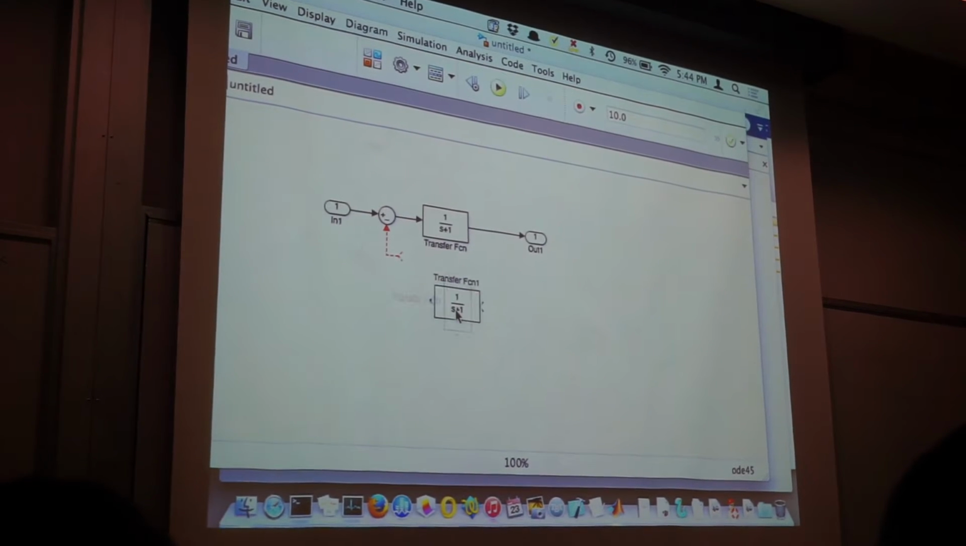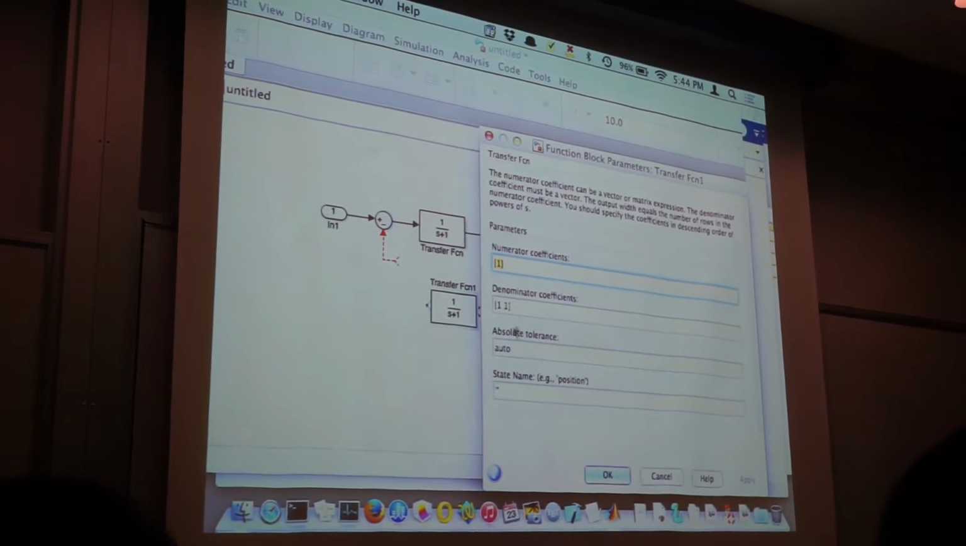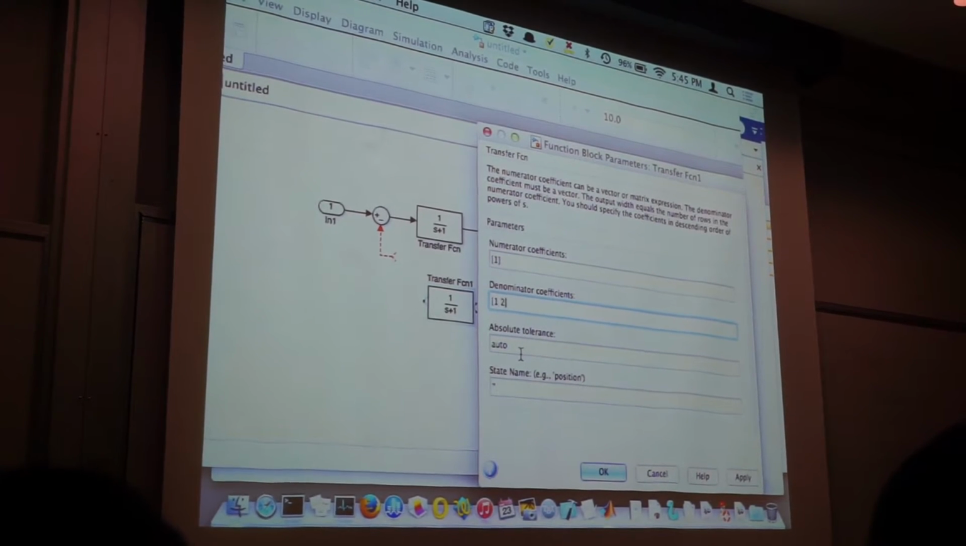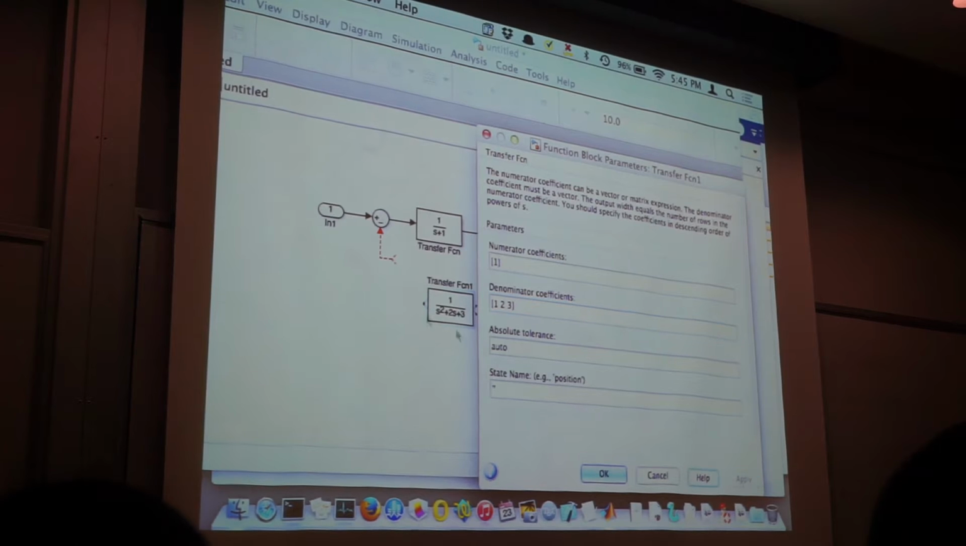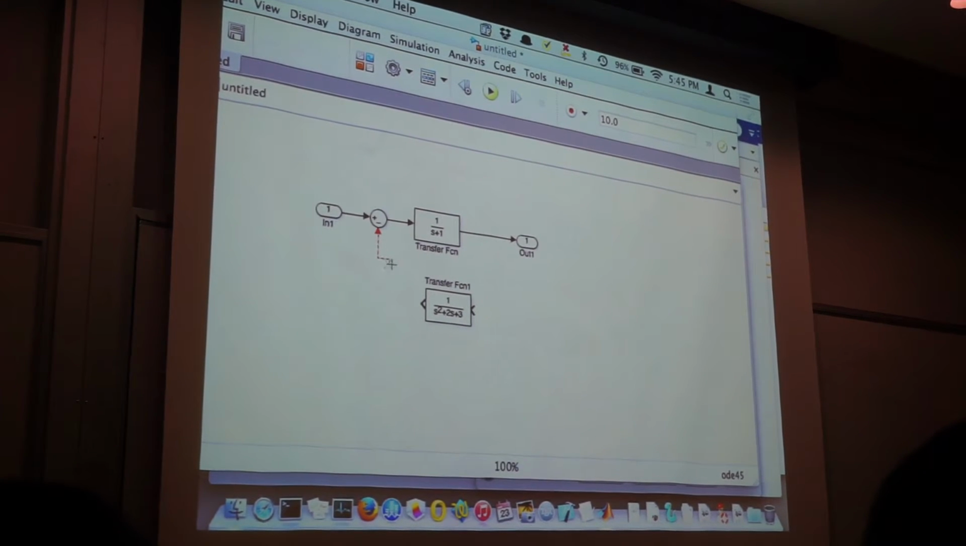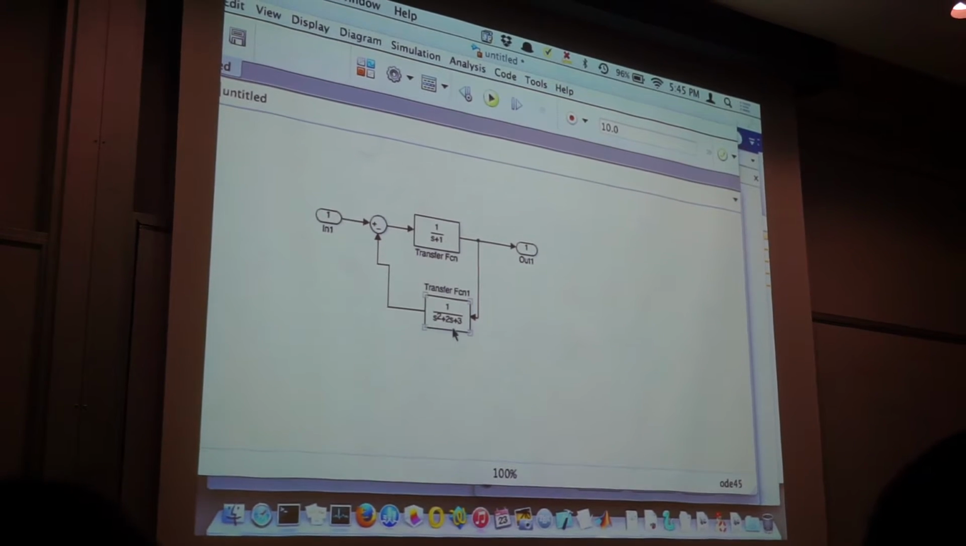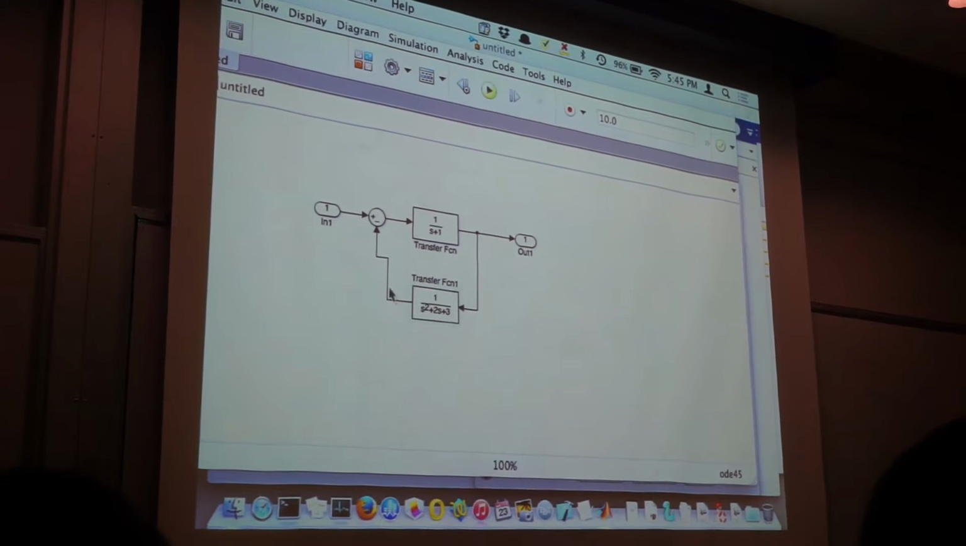We don't always do this, but I might for the exam. How about we do 1, 2, 3? I don't know what this is going to give us. There we go. Awesome. Okay, so here's my Simulink model.